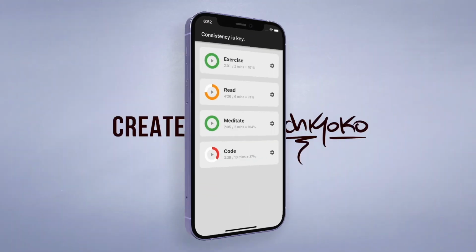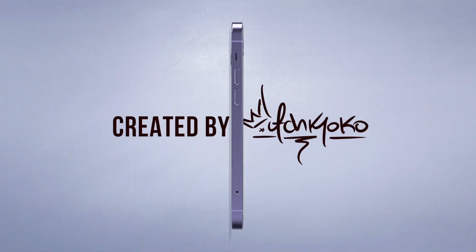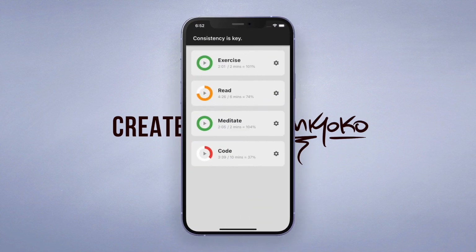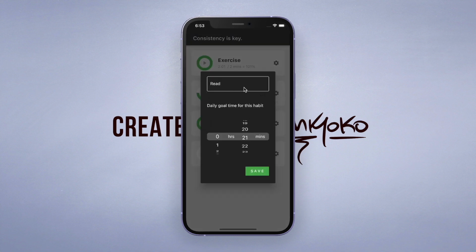Hey, what's up? Welcome back to another quick Flutter tutorial. In this one, I'm going to show you how we can code a functioning habit tracker using Flutter. In the first section, I'll show you how we can create this nice simple looking UI. And then in the second half, I'll show you how we can create the functionality for the app.